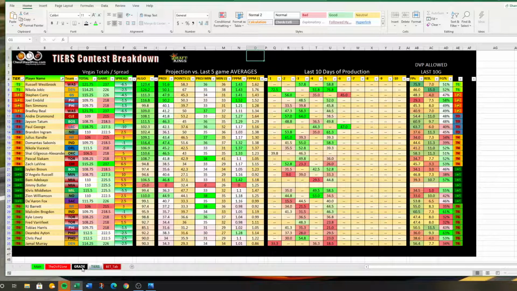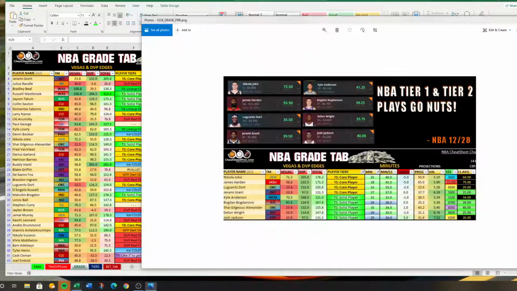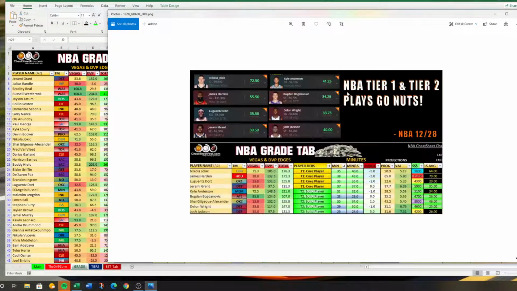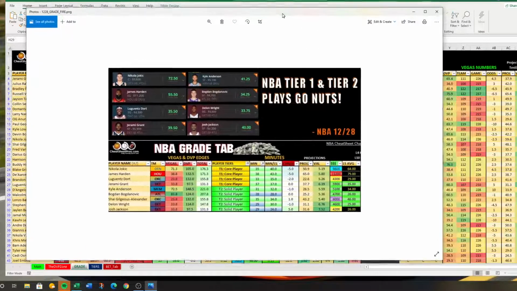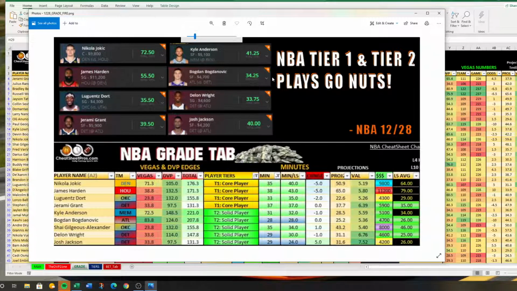The last thing I want to do for fantasy before we look at the betting tab is the grade tab. So the grade tab, this is what I had put up last night. And let me find it here. And get it in the middle of the screen so you guys can see it. So this is, let me blow it up. There we go. So I posted this on Facebook from last night, 12/28/2020.